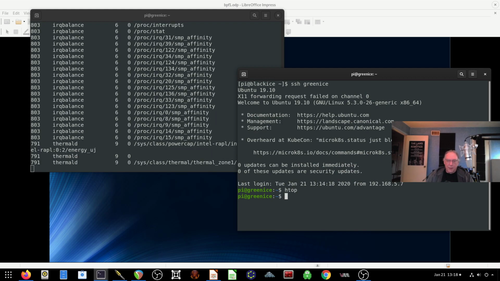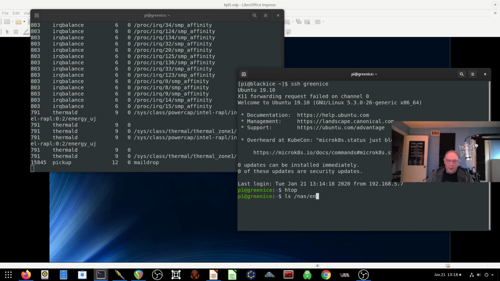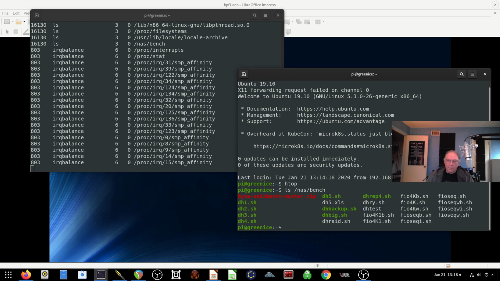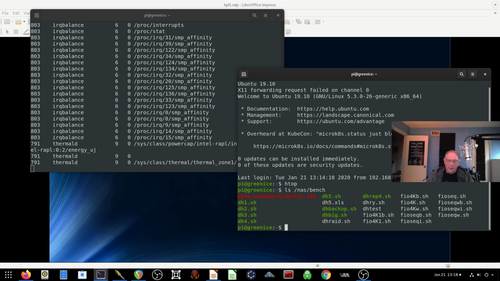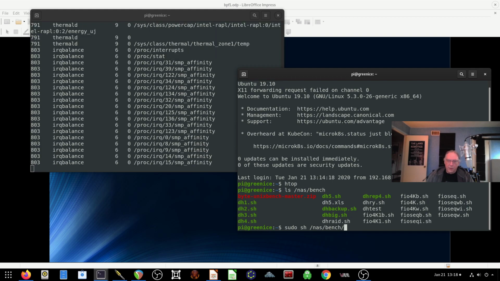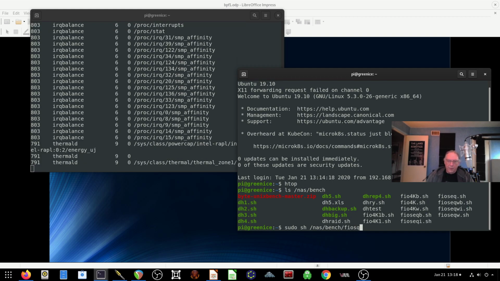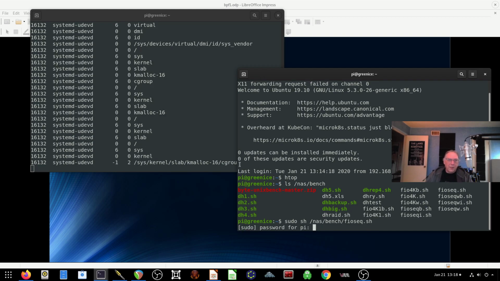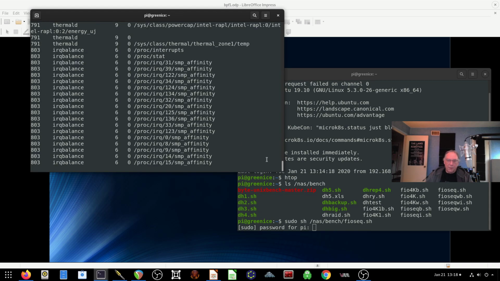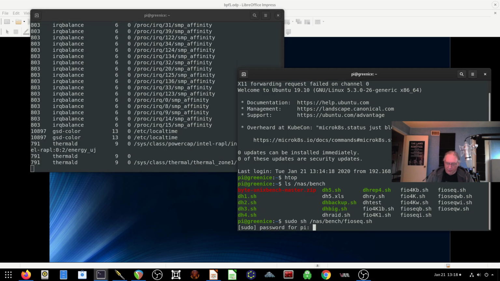Let's give it something to actually do. I think I have some benchmark programs out here. So yeah, very conveniently I do. So let's do, I'm going to need a sudo, a shell /nash bench. Let's do file sequence, that shell. Now this isn't going to generate a whole bunch of stuff, but you just saw it fly by with a whole bunch of stuff already. Oh, it's asking me for the account verification.